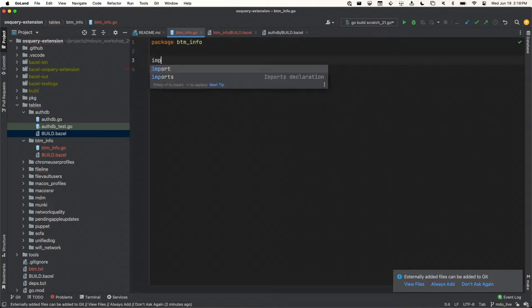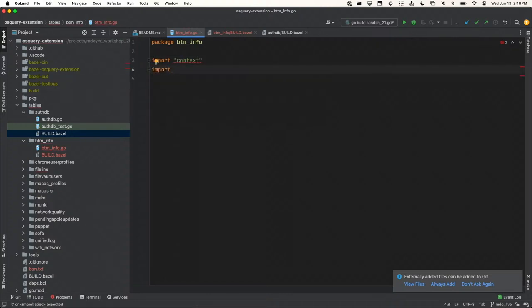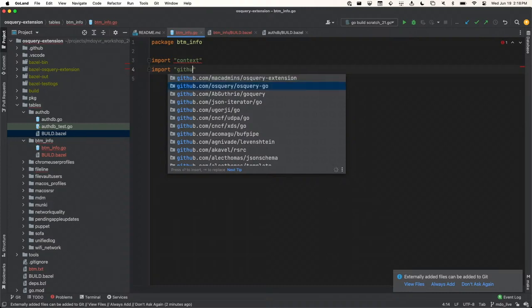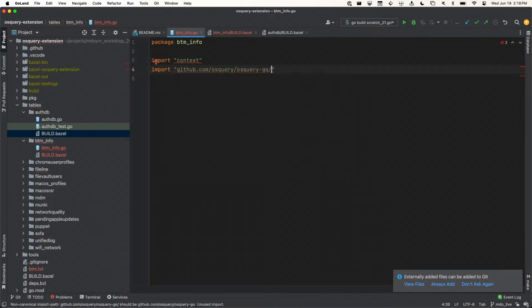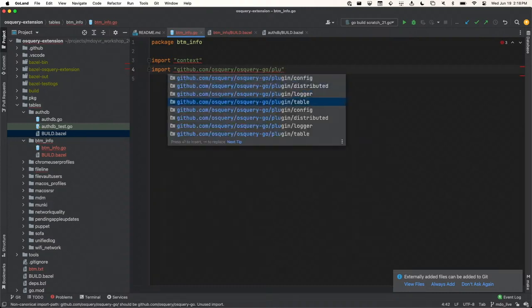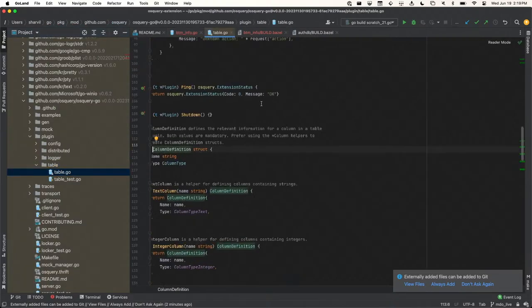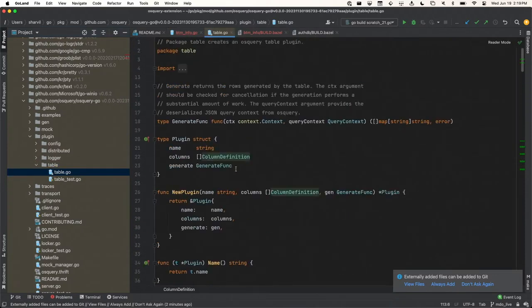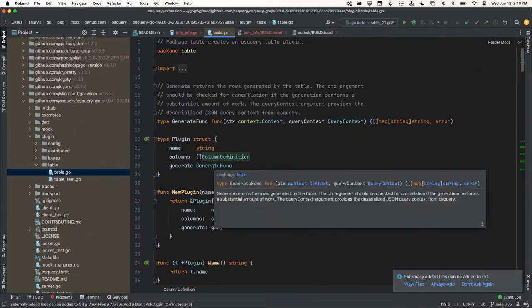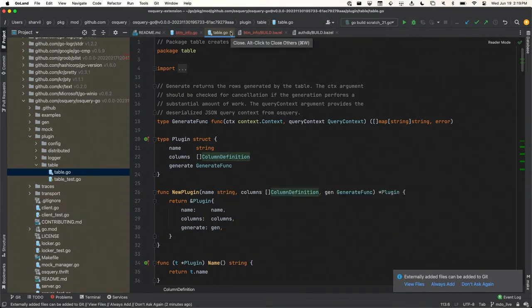So we need a couple of things to import. We need context. That's just Go's context. We need the Osquery Go plugins, and I'll need the table plugin because that's what we're building. And we need two functions. So if we look at the SDK table, this is from the SDK, so we kind of need these column definitions and generate function. So we are just going to do that.